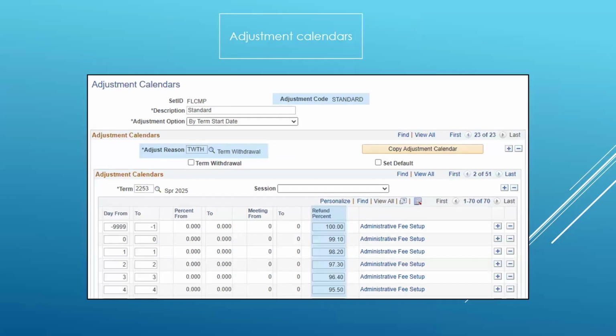Here's just one more example. In this case, the adjustment reason, the drop reason, is TWTH. That's term withdrawal. And it's used when a student drops to 0 units on or after the first day of the term, but before 60% of the term has passed. So in this case, the student may be eligible for a prorated refund of tuition and mandatory fees based on how much of the term they attended.